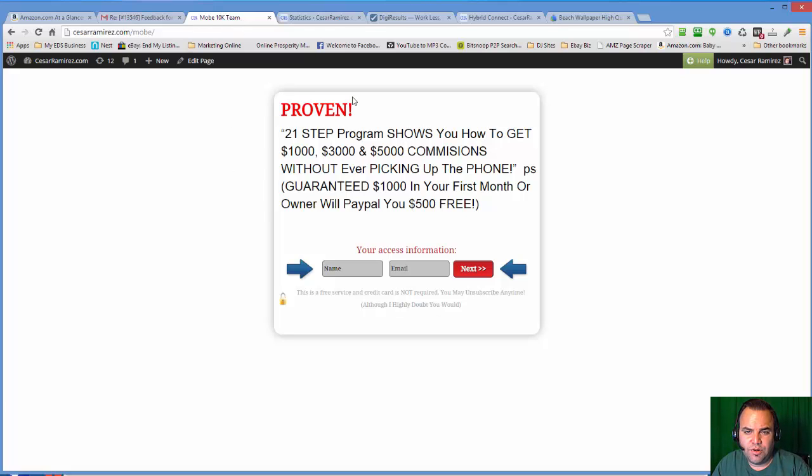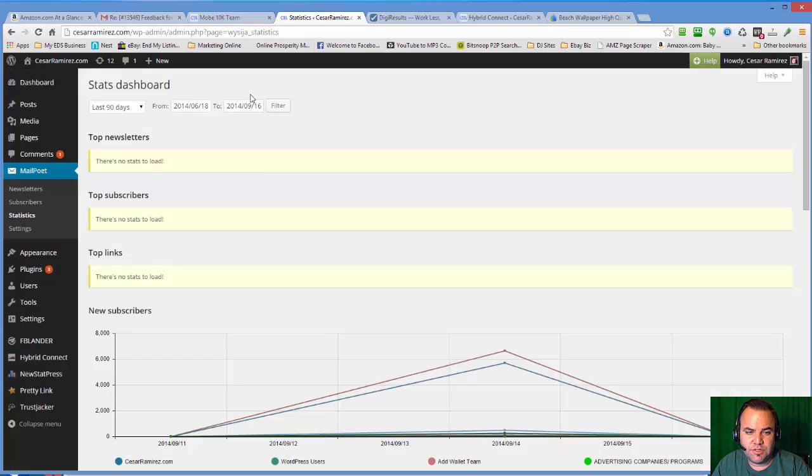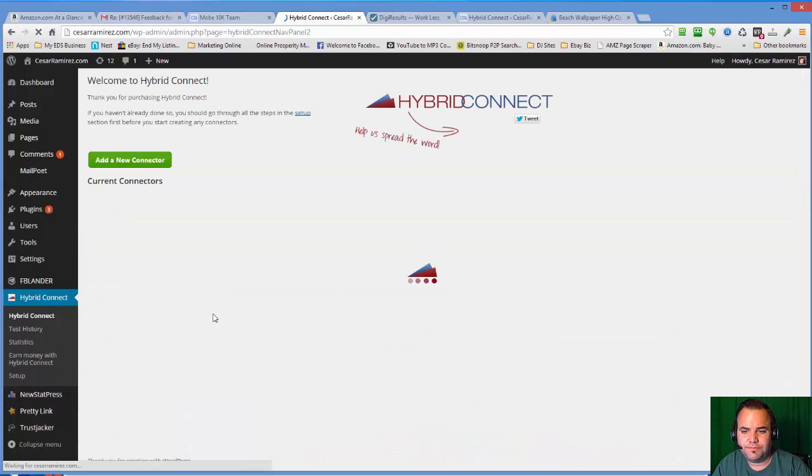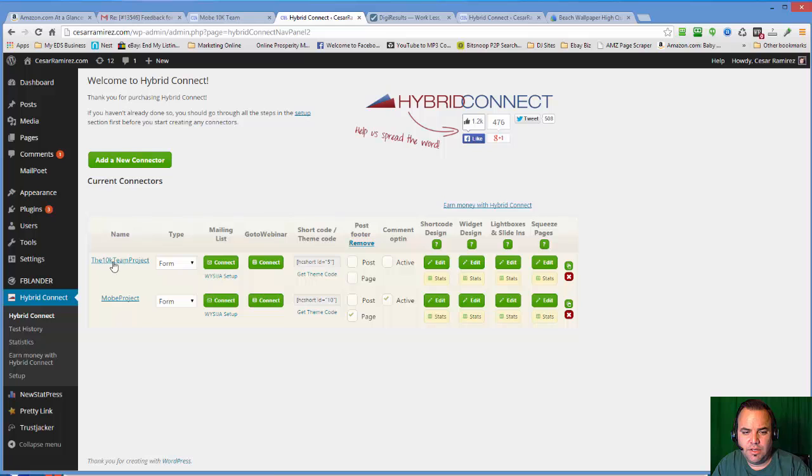The way I've created this form is I attached another plugin called Hybrid Connect, and it absolutely works perfectly. Let's go to Hybrid Connect. I've created one campaign here, I guess you would call it. They call it connectors, and it's the 10K team project. That's what I called it. If we edit this squeeze page, that's all I care about.